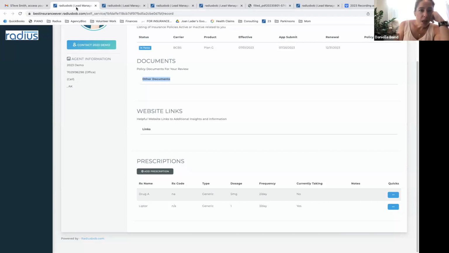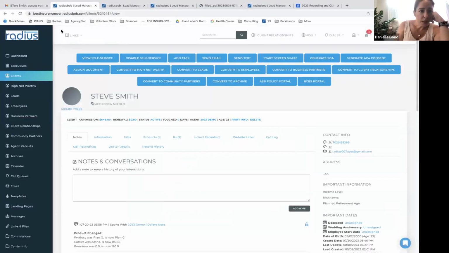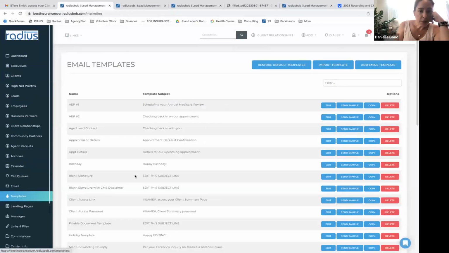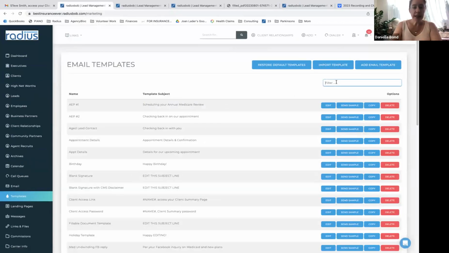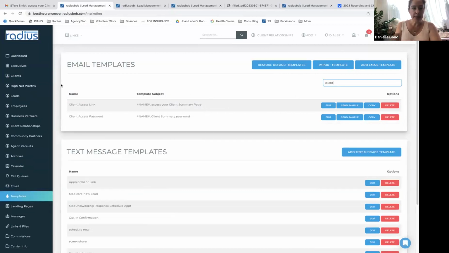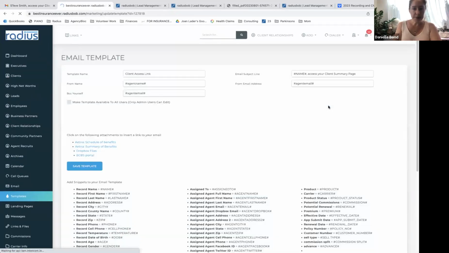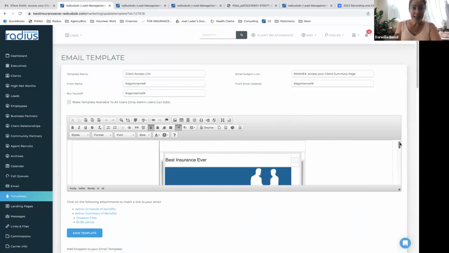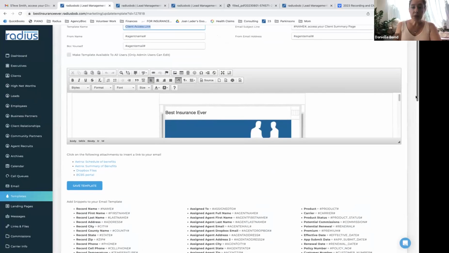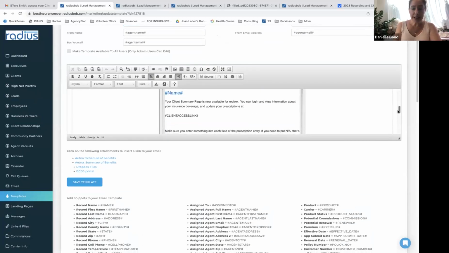So there we go. Okay, so to customize those emails that they get, we would go into templates. And so let's look at the client access link. This client summary page here, we can edit this one. You will want to edit it. The thing that you cannot edit is the template name. And you also cannot edit the snippet that has their link. So do not edit this nor the template name.